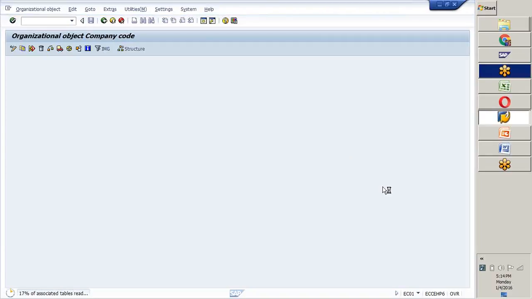1000 is a SAP company code. You can copy all the default settings from 1000 also. It is taking some time to read all the tables. You can observe 17% of associated tables.